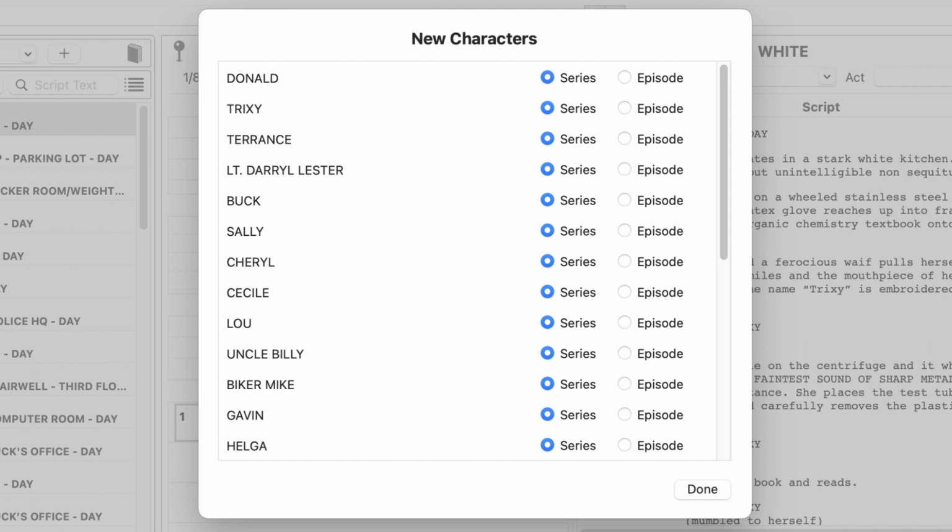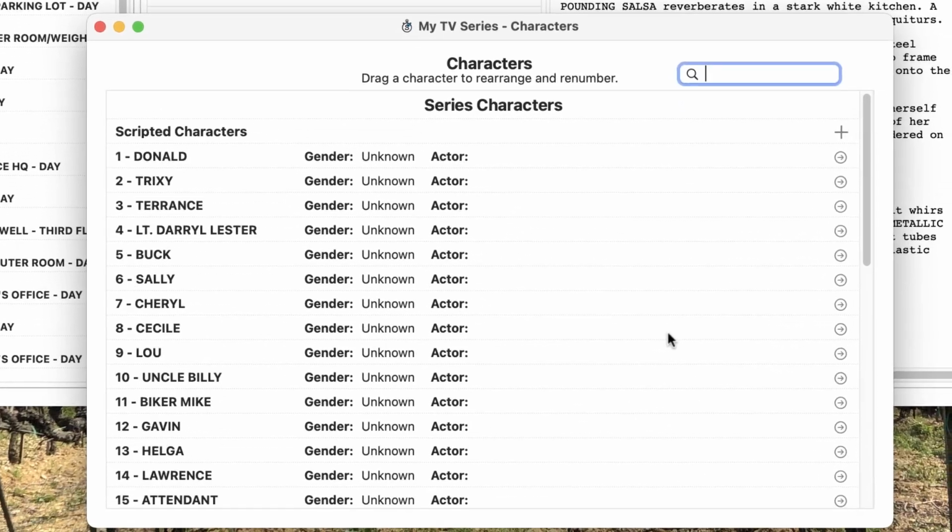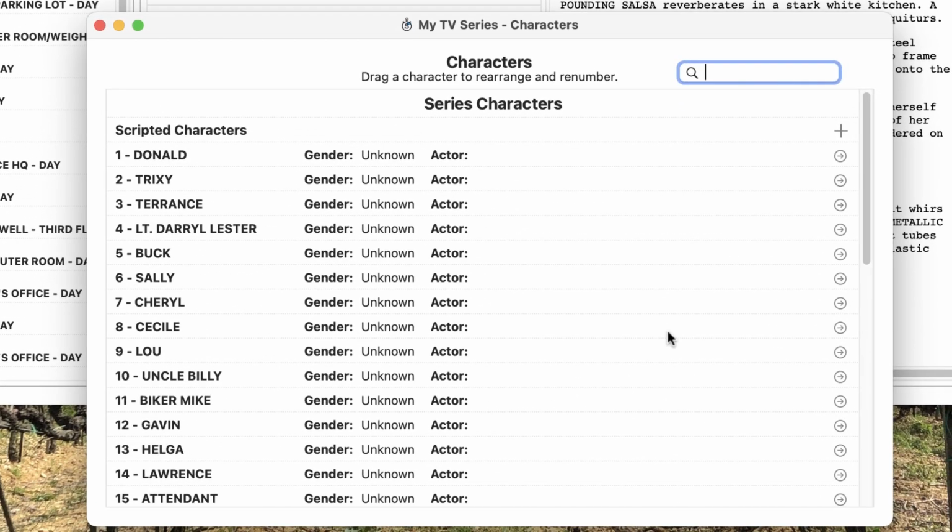One note, the characters in this list are sorted based on the number of scenes they are in and the amount of dialogue, so the main character should be at the top of the list. For this demonstration, I'll scroll to the bottom of the list and select a couple of episode characters. All right, I'll click Done. After identifying series and episode characters, you're presented with the main characters list.